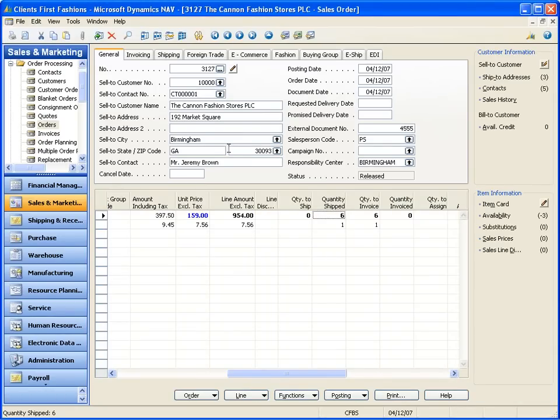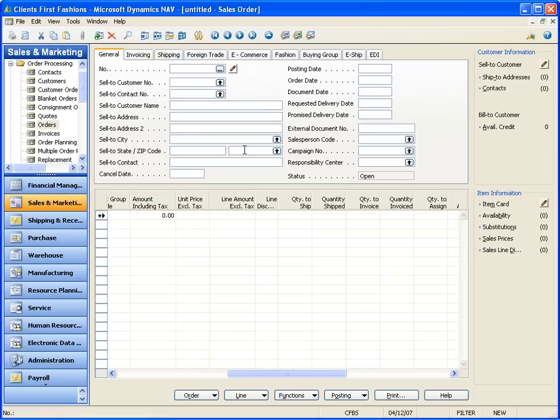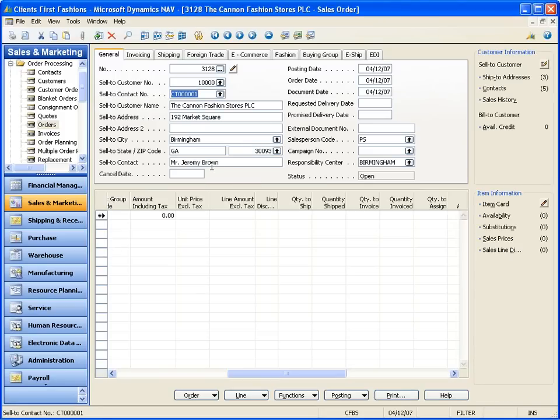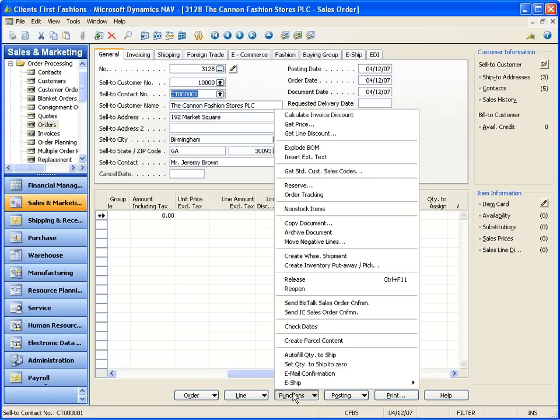Let's just go create one more order for Canon. This one's going to their Dudley location, and they want a copy. They want the same items that were bought by the Homedel office. Now, there's a number of ways I can do that. One is copy document, and I can copy a historical order, an archive. I can copy a posted invoice, a posted shipment.